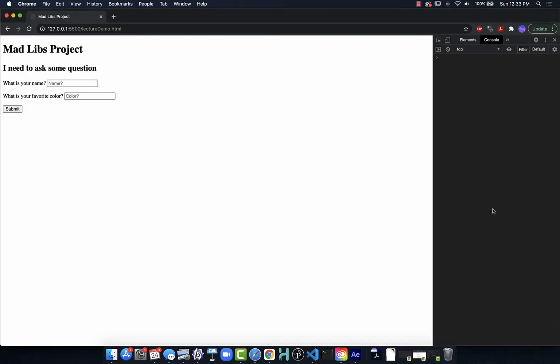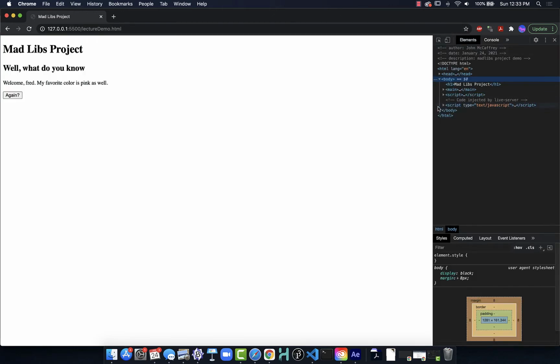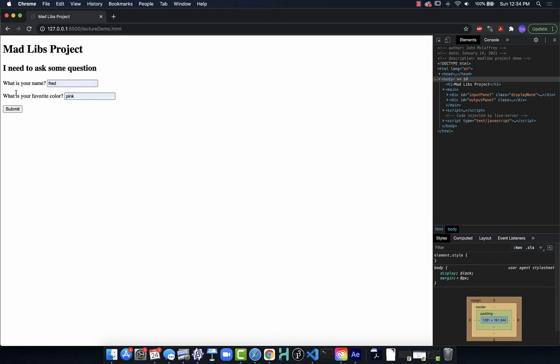Now let's save this and take a look and see how this is going. Put in Fred, put in pink, hit, and now we have an again button. Now let's look at our code here, and we can see inside that main section, display none is on the input panel. I click again, and now we can see it left, and now it's over here.